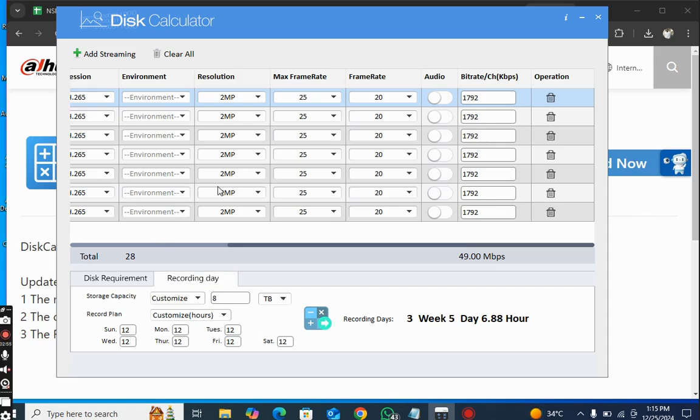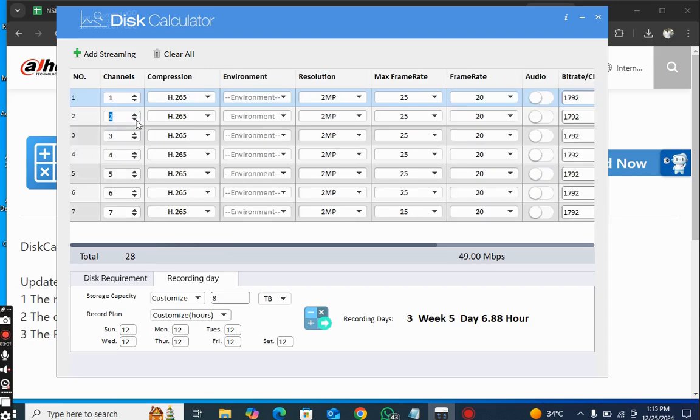So this is how you can make use of the Dahua digital calculator. This tool will help you to plan the storage you want for your NVR. If your client requires more storage, you can come to this software and calculate the number of days the client will get for the required storage. If the client is asking for 3 months of storage capacity, then from here you can get the number of hard drives required for the NVR.